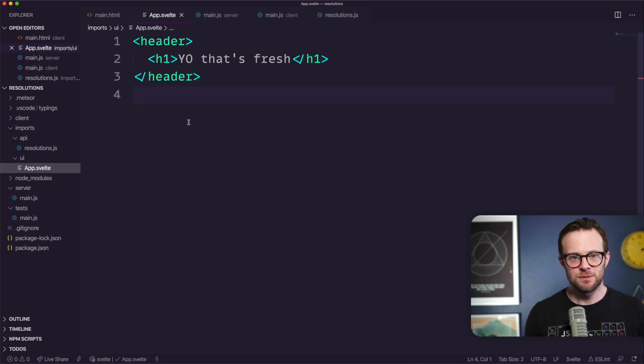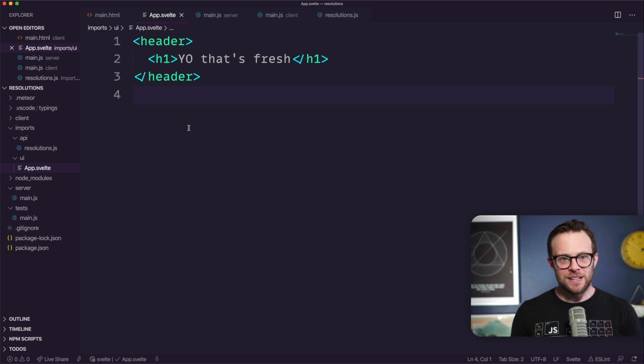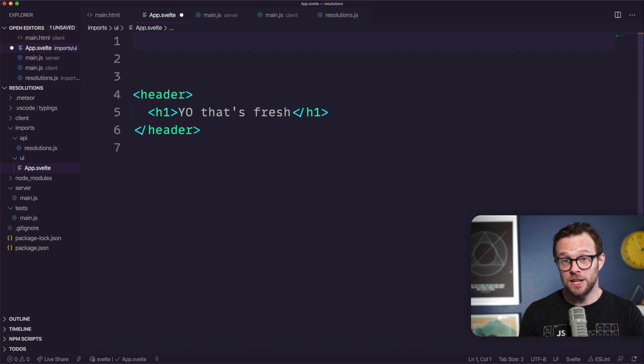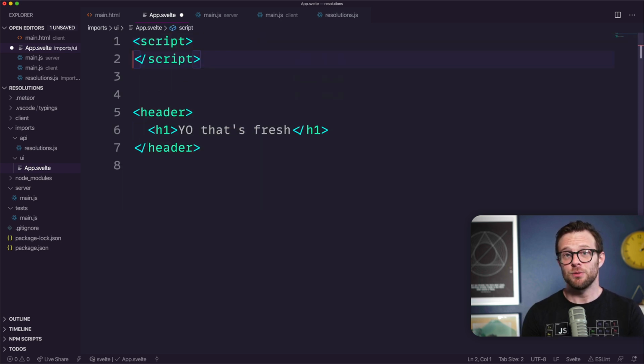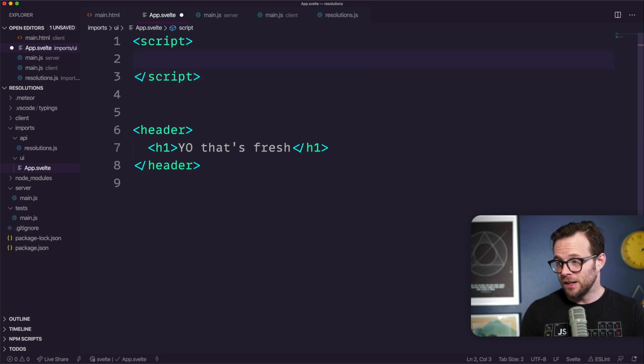our App.svelte file, which is just this header, we're going to dive into some Svelte specific code. This first half of this video is all Meteor specific. Now this is going to be Svelte specific. In any Svelte file, you can, at the very tippy top of the file, have a script tag where you write your JavaScript. And inside of here, we can import some stuff.